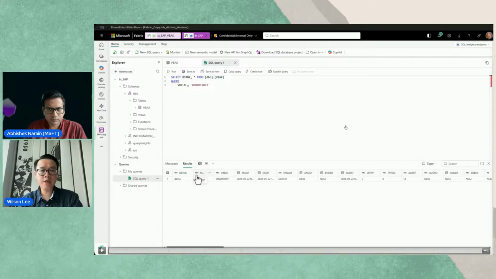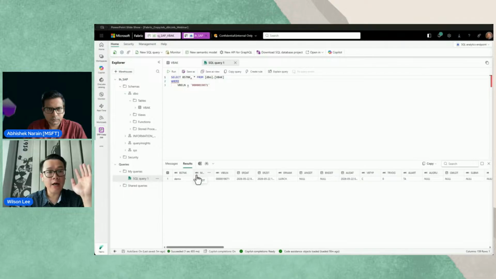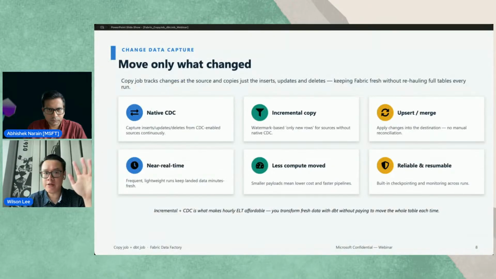Perfect. So hopefully with this demo, you see a little bit about how we connect to SAP, which is an extremely exciting new capability that we brought on, especially allowing folks to bring in data. And that really is a great segue to this section.